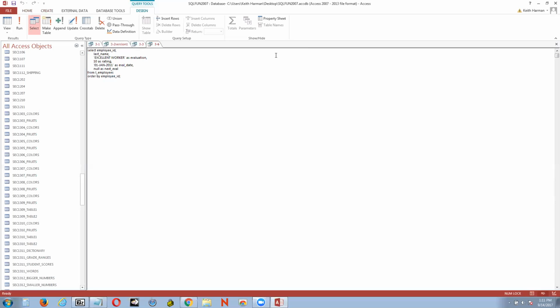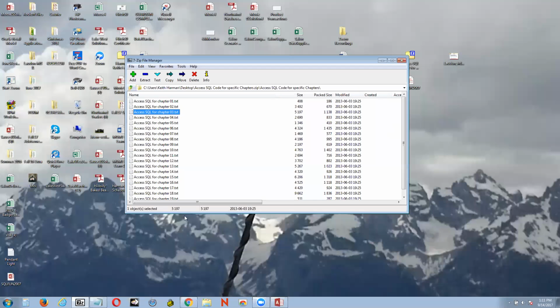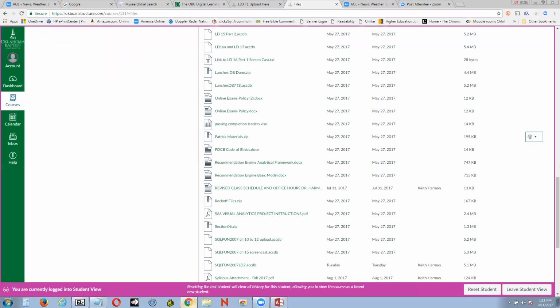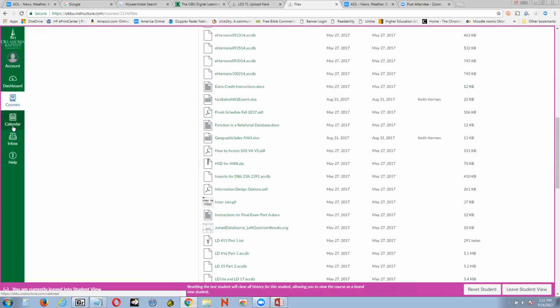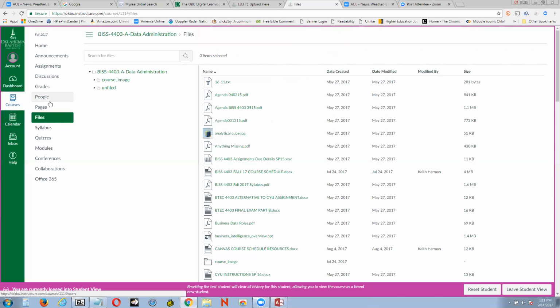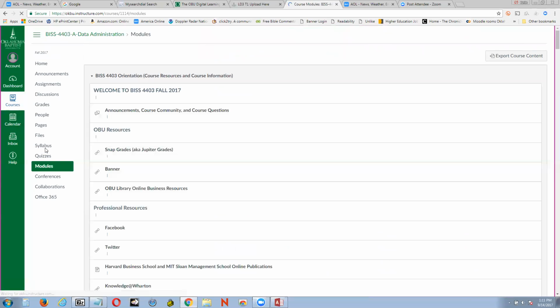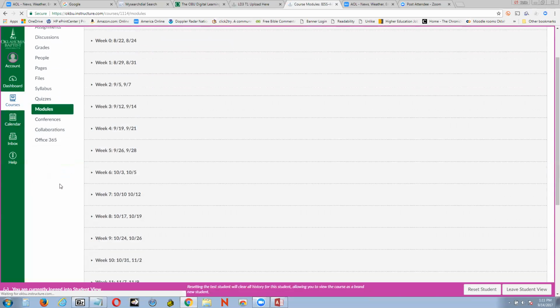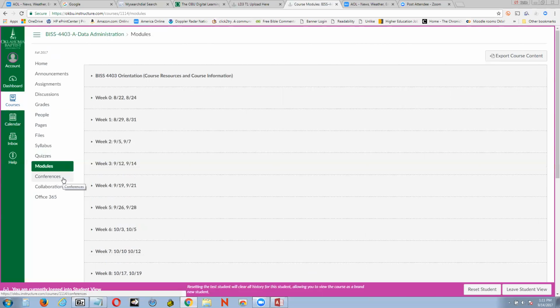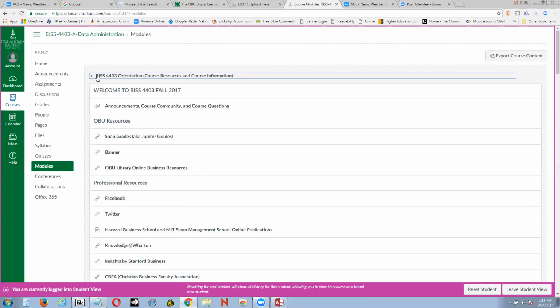Now, I'm going to close this off for just a moment, and I'm going to go back up here to the modules area, and we'll work with our files. I always like to make sure that you get a sense of what this is all about. So I'm going to open up the course resources and let you take a look at that.